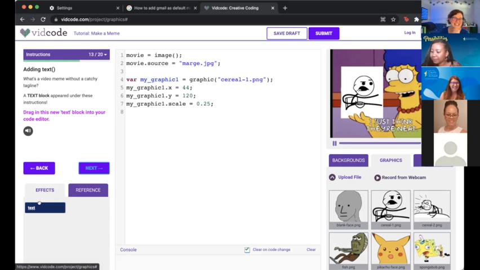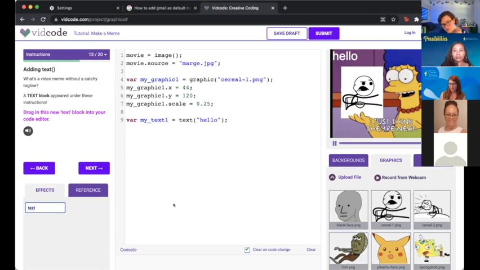Down here, there's a text block. And this is just like in Scratch. This is a block that you can use for code. Cool. And the purple text says, drag in this new text block into your code editor. So here's what we're going to do. I'm going to pick it up with my mouse. I'm going to move it over to my coding area. I'm going to let it go. What happened? Well, it gives you a hello. Yep. I see a hello on my canvas. And what else do I see?